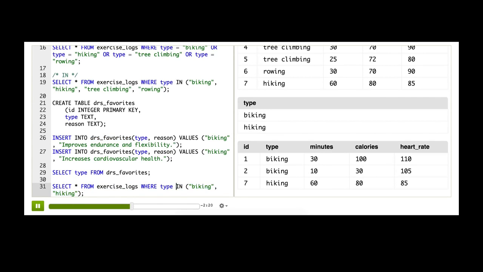What I want is for this query to always be up to date with what's in this table here. So what I can do is use the IN operator directly with the results of a SQL query, a select query. And it's actually very simple to do. I'll replace what's in the parentheses with the query that we did before.